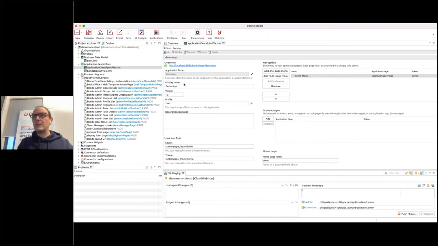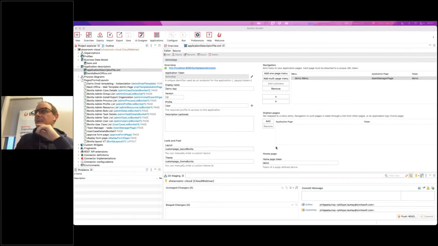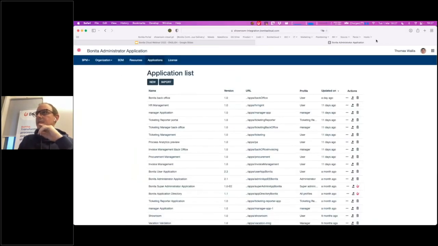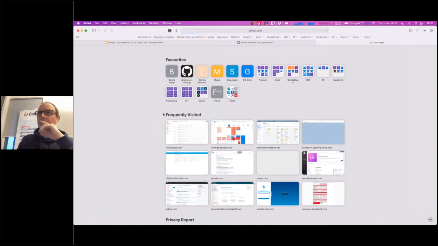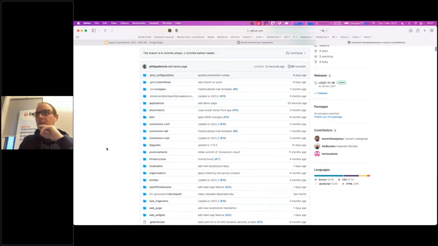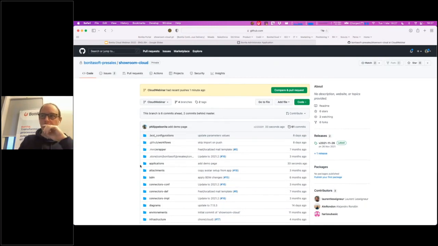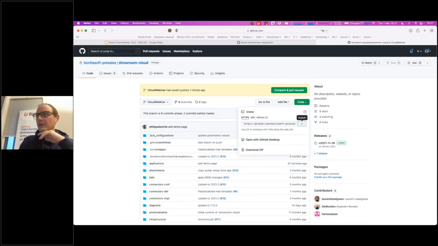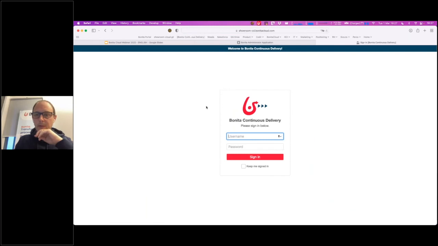So this application has been deployed. Sorry, I'll show you here, it will be easier. This application has been deployed on my Git repository here. So I just have a Git repository with my application. And now I will connect to the Bonita Cloud continuous delivery environment.